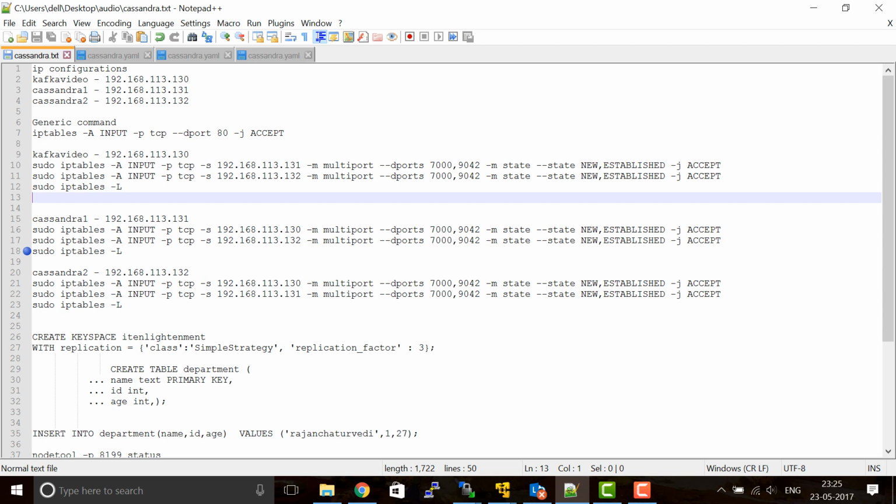So actually, all the three machines should be interacting with each other. Make sure that each machine has this particular port enabled for the other machines' IPs.